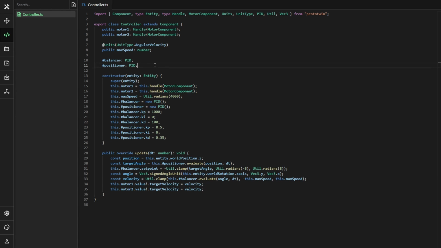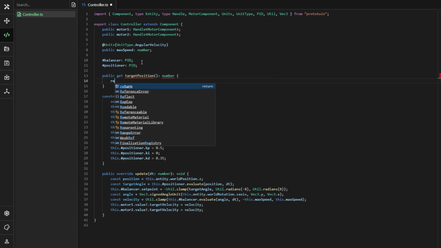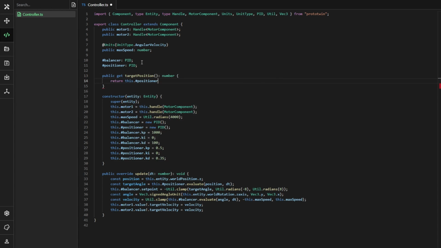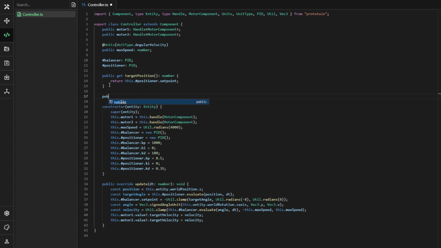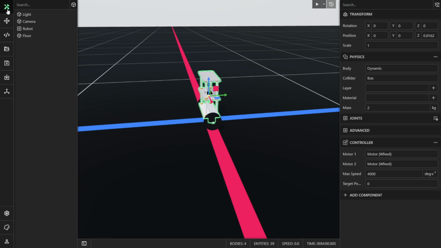The last thing we need to do is create a public property for the set point of the positioner controller. We will use this property to set the target position of the robot through the inspector. This will allow us to change the target position whilst the simulation is running. We need to create both a public getter and a setter to get this working correctly. Okay, I think we're done with scripting now. Go ahead and save your script and switch back to the editor.